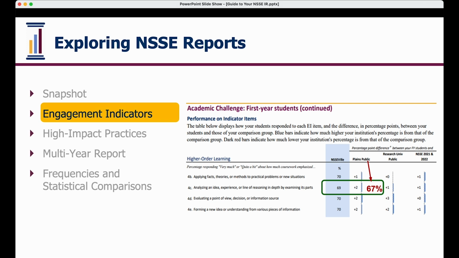So if it's blue, that means your institution was higher than the comparison group. And so what we're highlighting here is a difference of +2, which means that the comparison group was around 67%, whereas your school was 69%. It's a very thin result. It's probably a meaningless result. It would easily be overwhelmed by sampling error and other kinds of errors, margin of error. So it wouldn't be one that I'd make a big deal out of.